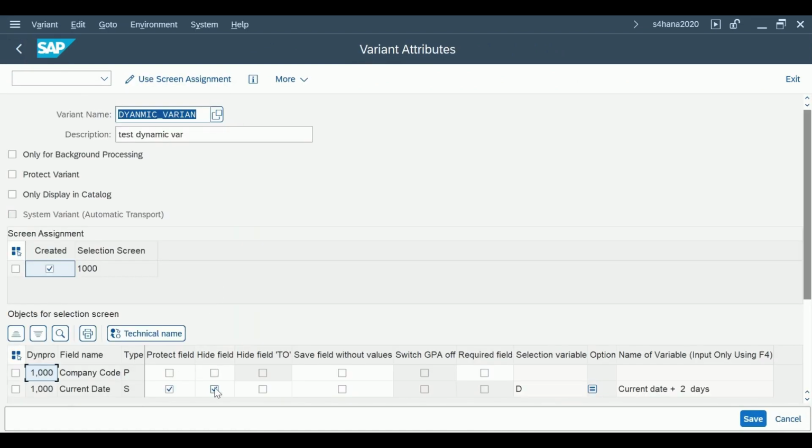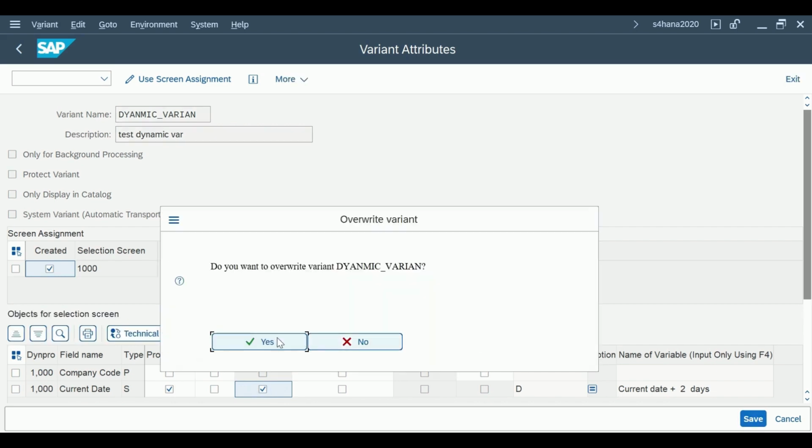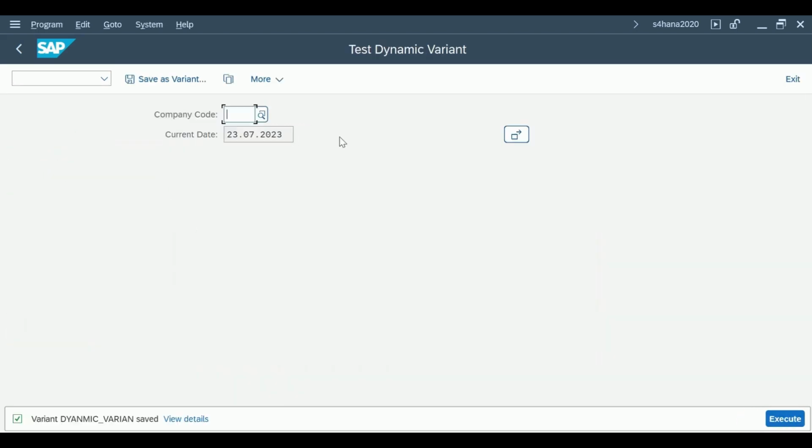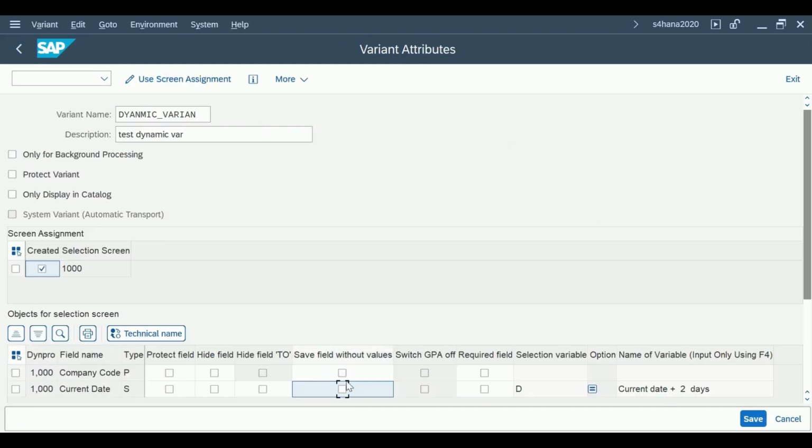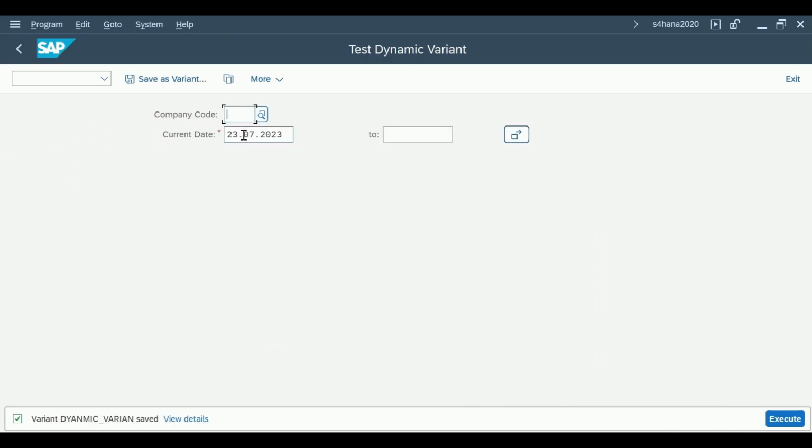We have already seen these two options. I don't want to hide the complete field now. I want to hide the 2 part only. Okay, I'm just hiding the 2 part. Save it. Yes, overwrite. See, the 2 part has gone now. The next option is from 2. The 2 part has gone already. This will save the field but not the value. Now let me check this checkbox. Save. Yes, overwrite. See, this has become a star. Star means that field has become a required field now. The value for this current date has to be passed. That is what a required field means.